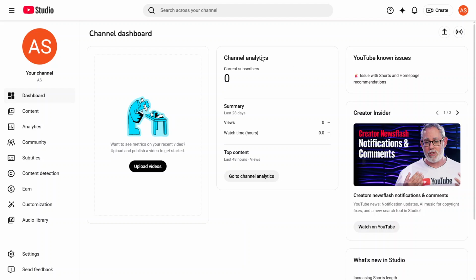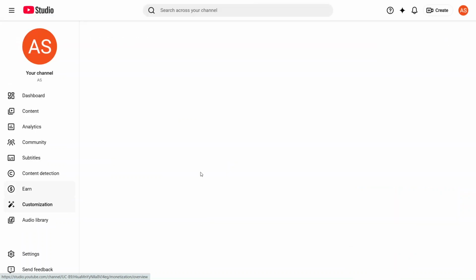First, open your browser and log into YouTube Studio with the account that manages the channel you want to edit. Once you're logged in, you'll land on the YouTube Studio dashboard. On the left-hand side of the screen, you'll see a vertical menu with different options such as content, analytics, comments, and more. In that menu, look for the option labeled customization. Go ahead and click on customization.